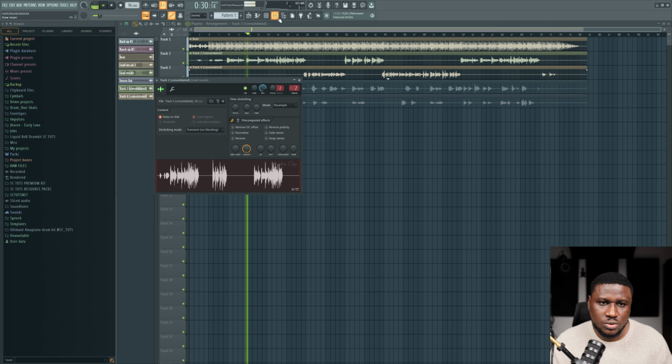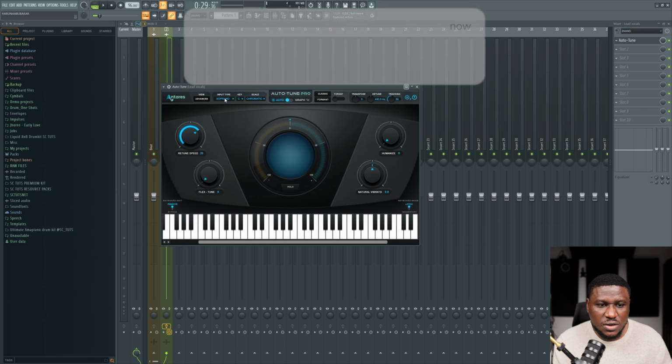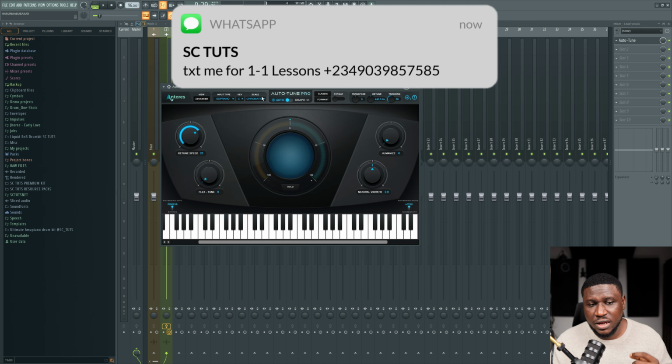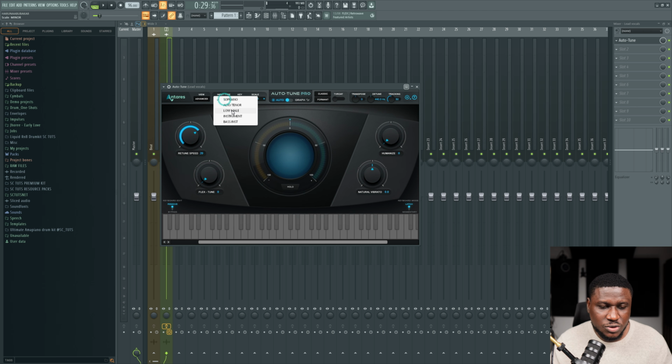So I'm just going to load up Antares Auto-Tune. The key for this song is F minor. Again, if you can't find the key, use TuneBat, upload your beat on there to tell you the key. Okay, so I'm going to come right here, key F minor. Okay, then for the vocals I'm going to use low male.